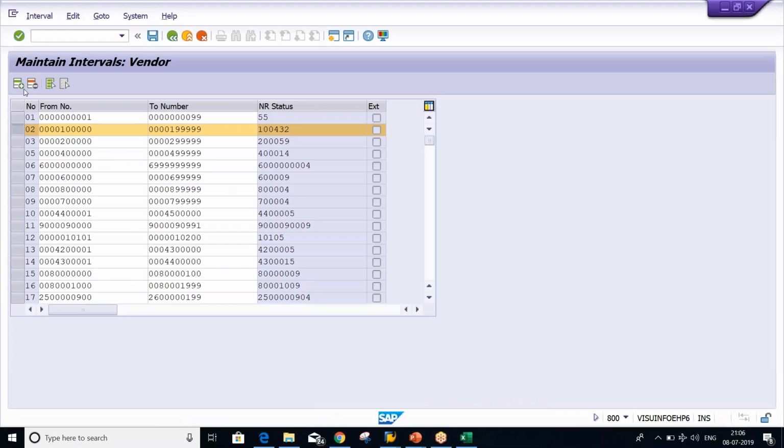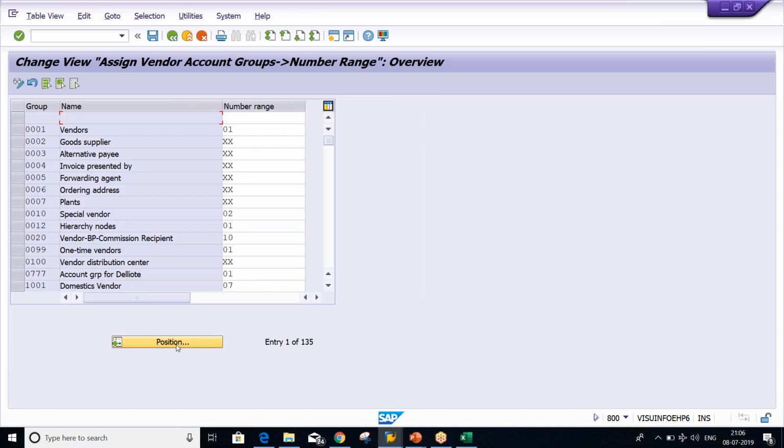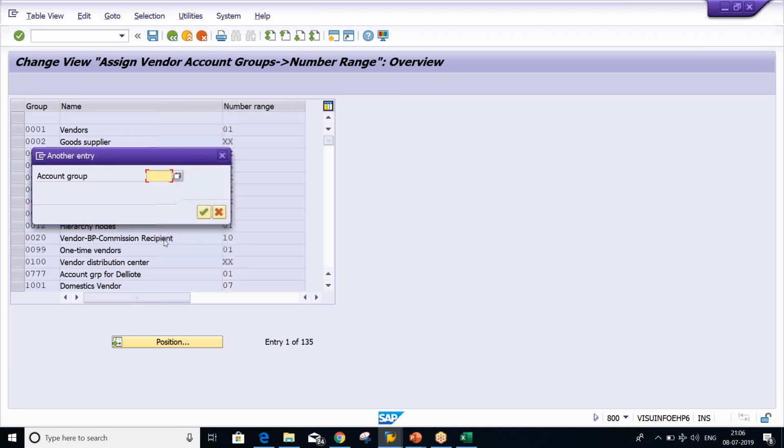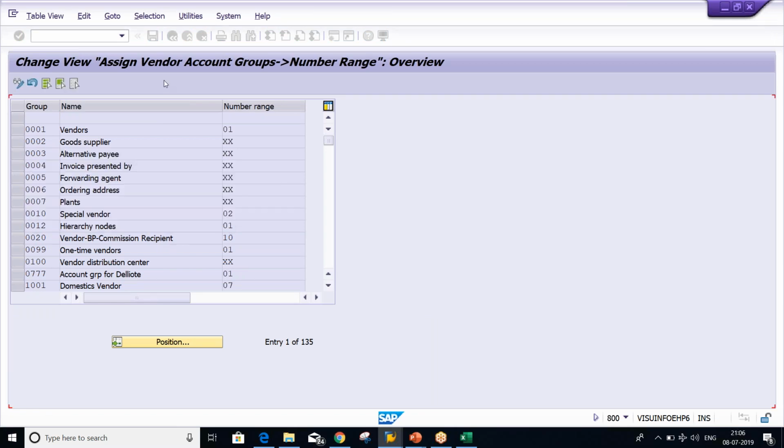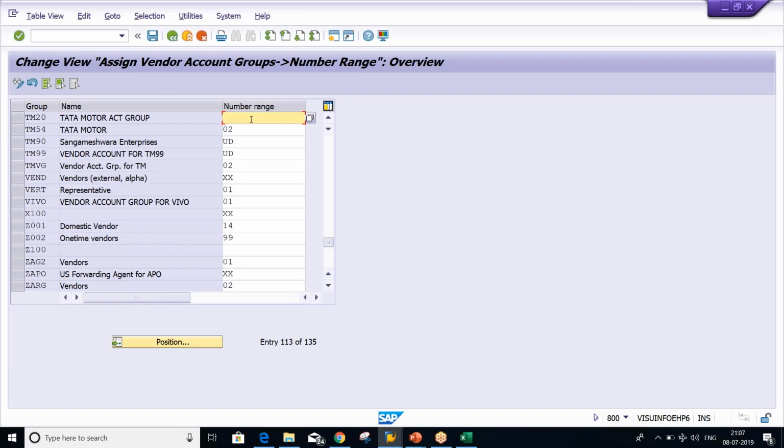whatever account group we have created, assign this number range against that account group. Now use transaction code /NOVAS. Okay, now I'm going to give TM20. This is our account group, and here you have to use the number range. Which one have I created, guys? I've created 23, right?